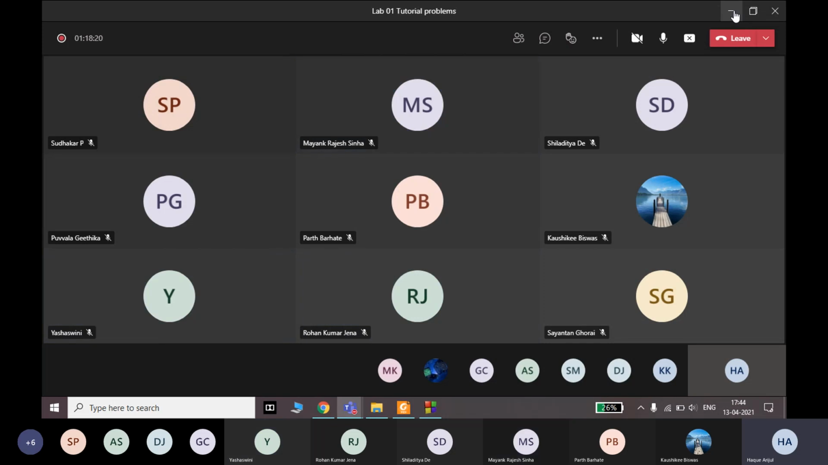Why minus 1? You have values starting from 000 up to 111, 8 bits each, right? There will be 2 to the power 8 values, because for each bit you have 2 options. So you keep on multiplying 2 into 2 into 2 up to 8 times, and there are 256 options.